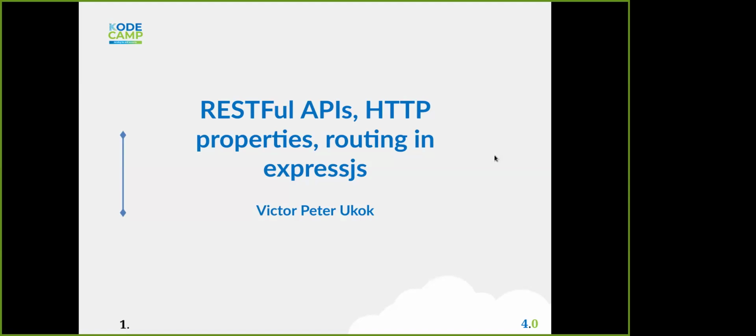We're also going to talk about what is HTTP and what are HTTP properties, the HTTP properties we would work with. And when I mean HTTP properties, whether you're a front-end developer or a back-end developer, you are definitely going to work with HTTP properties. Then also, we'll look at routing in Express. So routing is a big topic in Express, and we'll see how that works. So this is the summary of what we are going to talk about today.